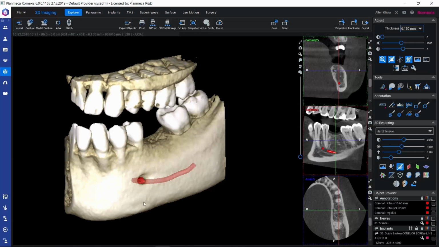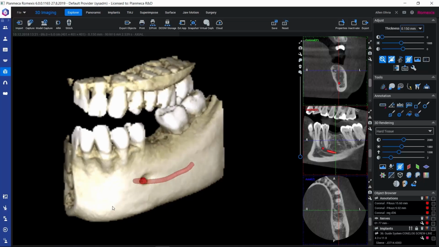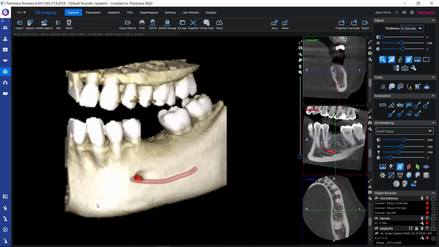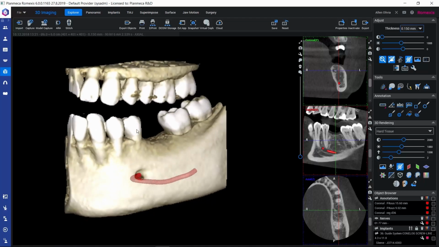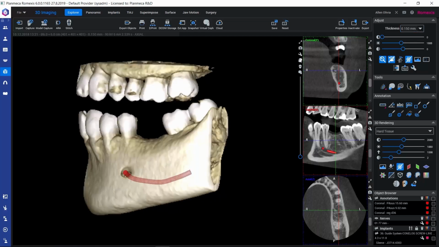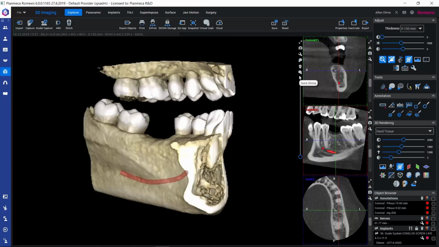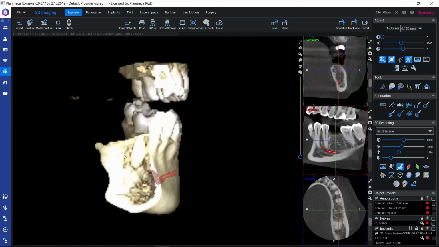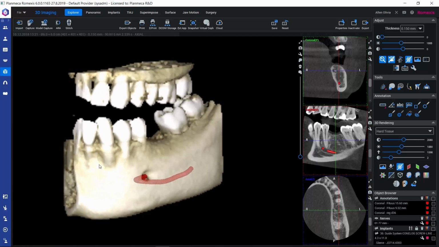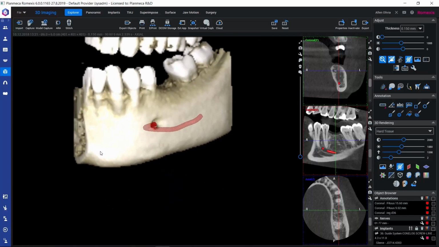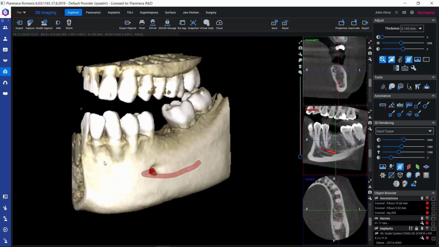So let's then see how we can move this view. We can just simply grab it with our left mouse button down and move it around. And also we could use these orientation buttons in order to view the volume from the left, from the front, and from right.